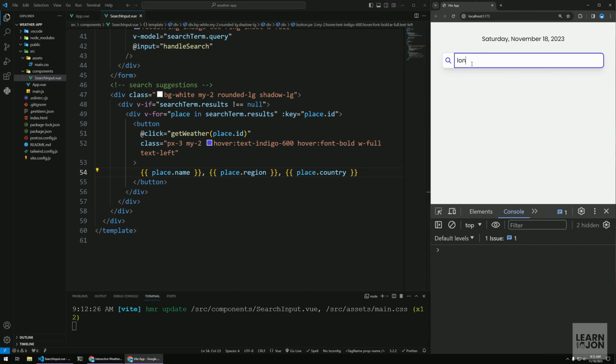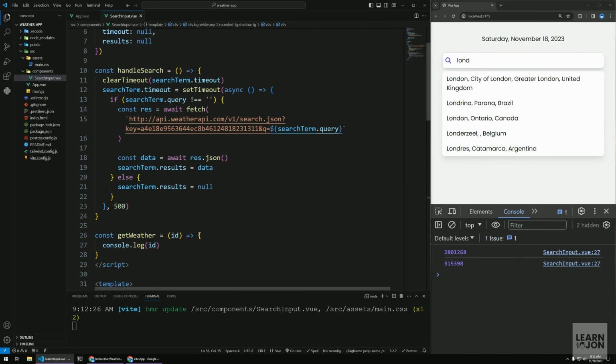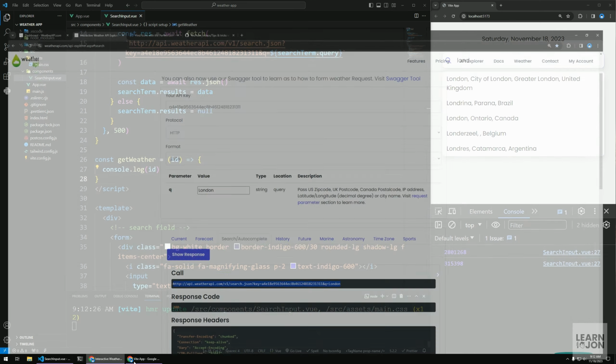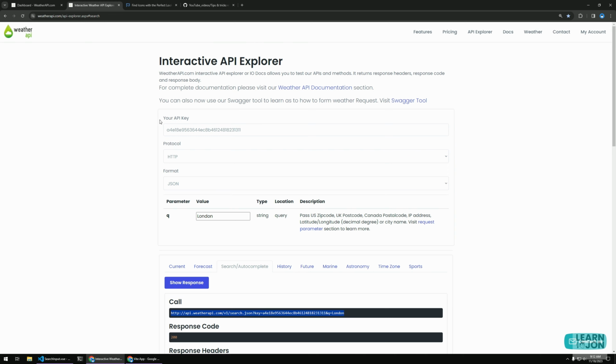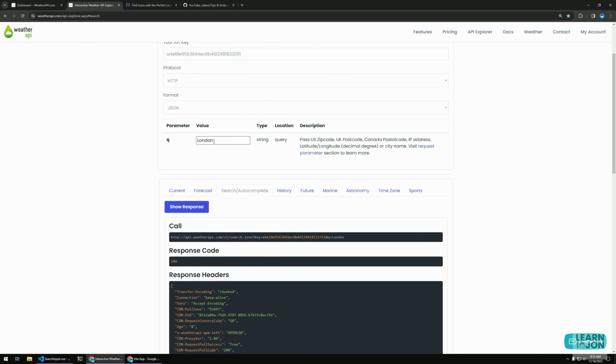Search for London, for example, and click on London. It gives me the ID. This one in Canada gives me the ID, and so on. The next step is to actually get the weather because we don't want the ID. And let's go back to Weather API and API Explorer. We already have our API key up here, and the query is London.